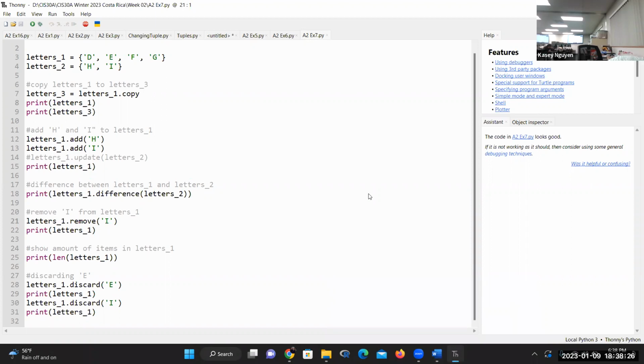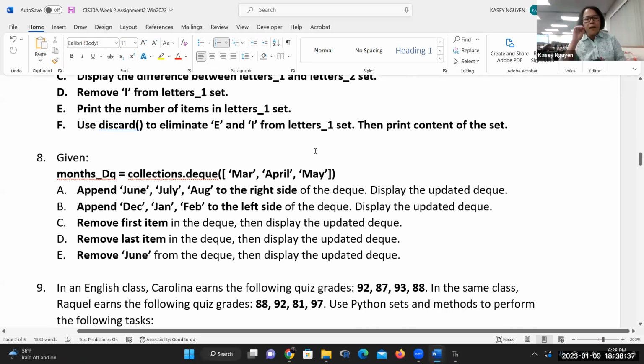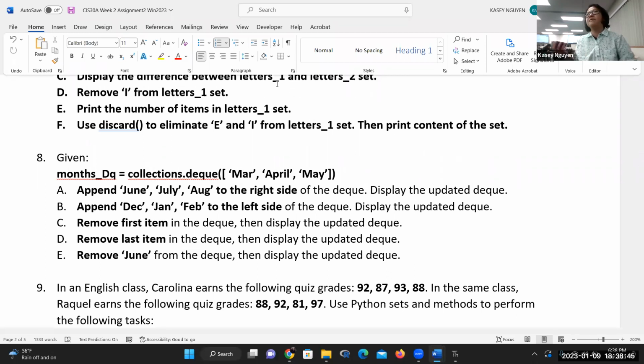So next we are gonna look at the next question, and I believe we're gonna do the deque. Okay, so we are going to do number 8 and we are given months deque. Here you are gonna have to import collections. This is a library from Python that we're gonna use to be able to use some of the functions for deque.